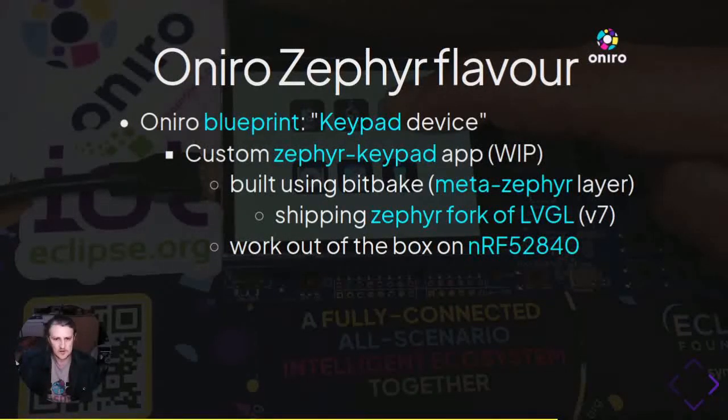Unfortunately, the layer is only supporting LVGL version 7. That's the reason we had to write the application again from scratch, because the API is not very compatible yet. But anyway, we made this investigation effort, and it's working out of the box on the nRF52840 board. You can get this easily.